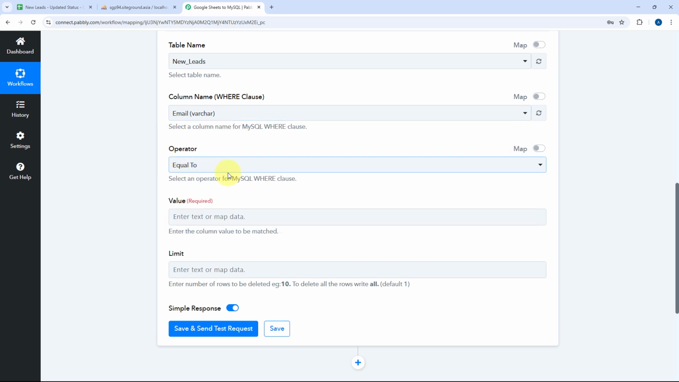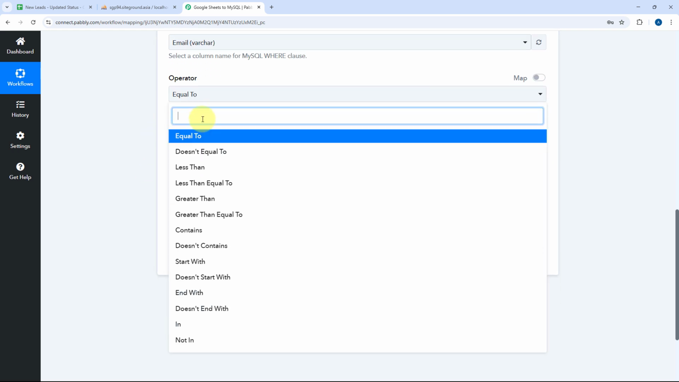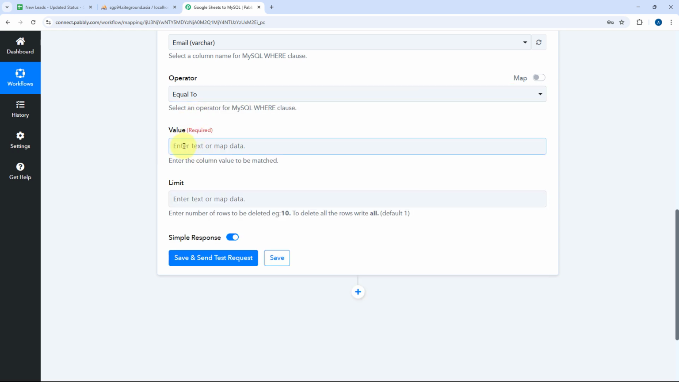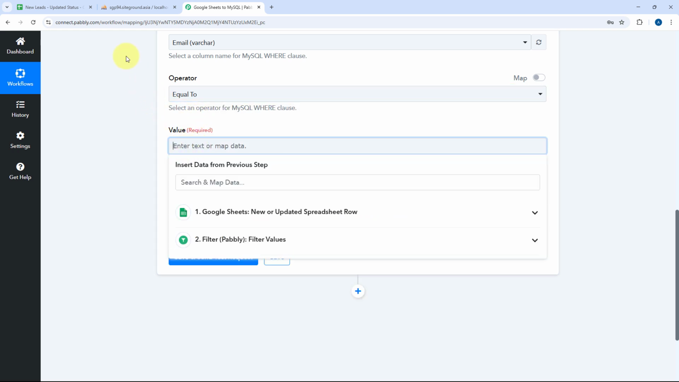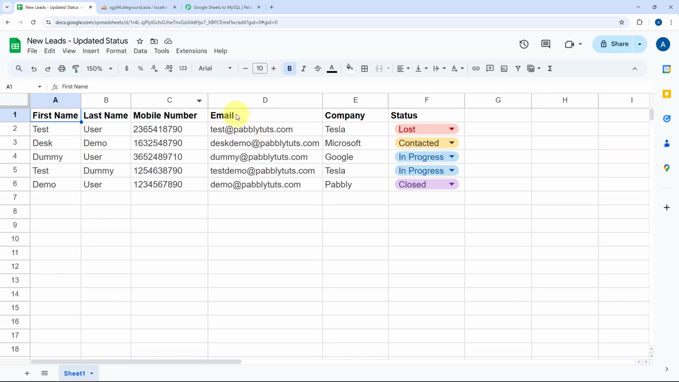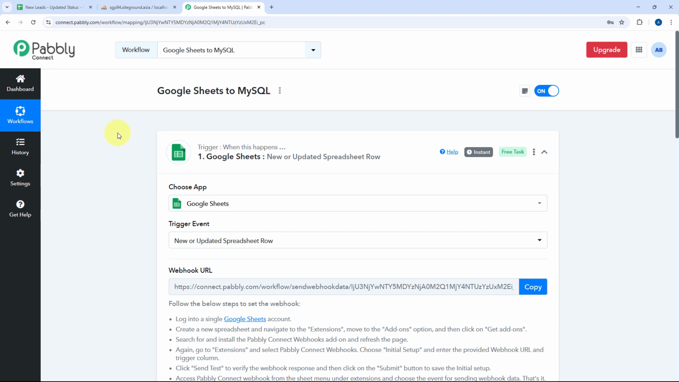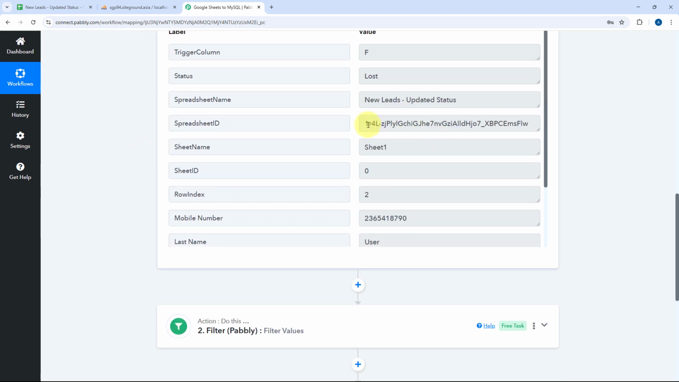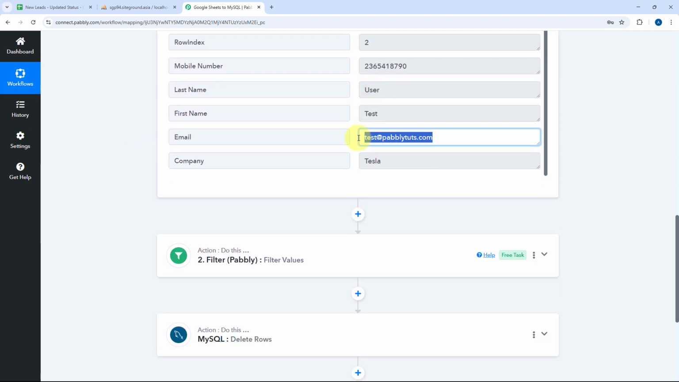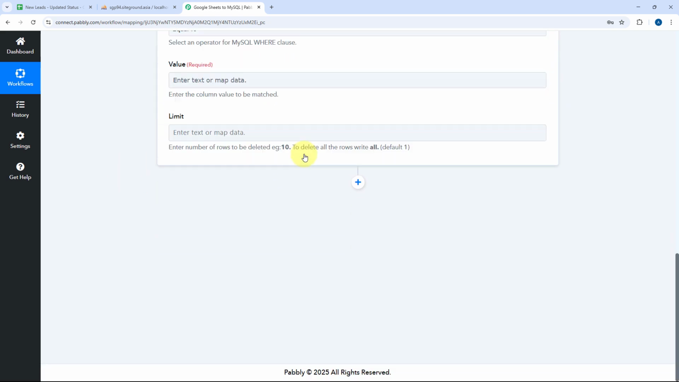Then the operator we have to select. In this dropdown, we have the operators as equals to, does not equal to, less than equals to. I'm going to select the operator as equals to. And here in the field of value, we have to enter the email address of the lead whose status we have selected as lost. We have received all of these details from our Google Sheets in our Pabbly Connect workflow's trigger step. So from the trigger step responses, we have to add the response of the email address of the lead to this MySQL database action step.